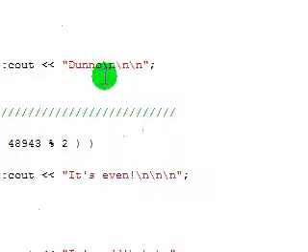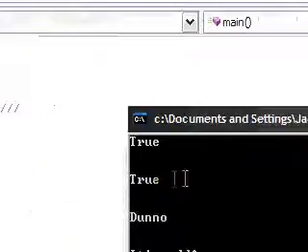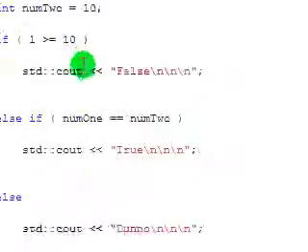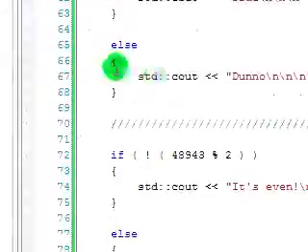Oops, can't see that. Okay, save, F5. Okay, so true, and then it's where is it? Where's it gone? Here it is.